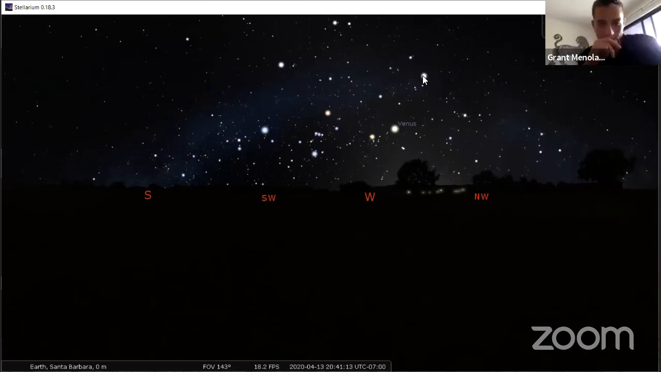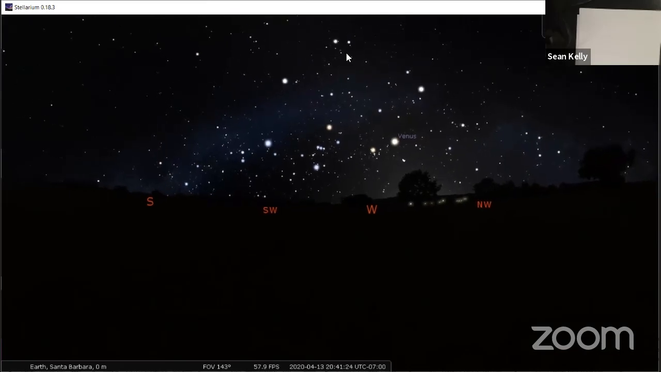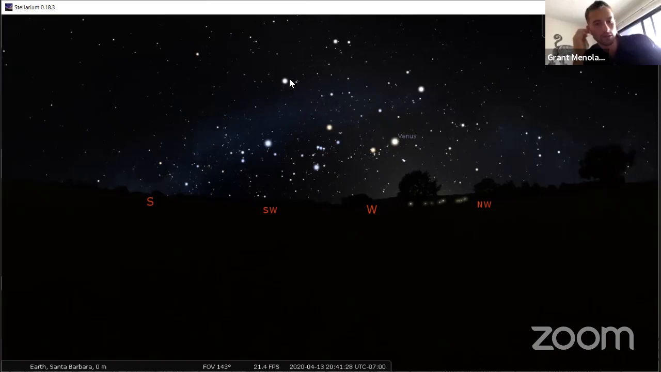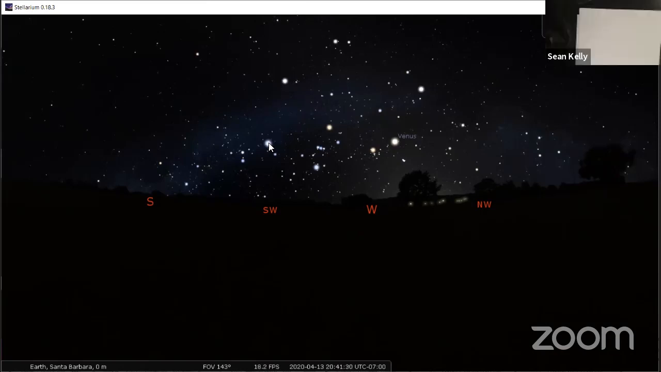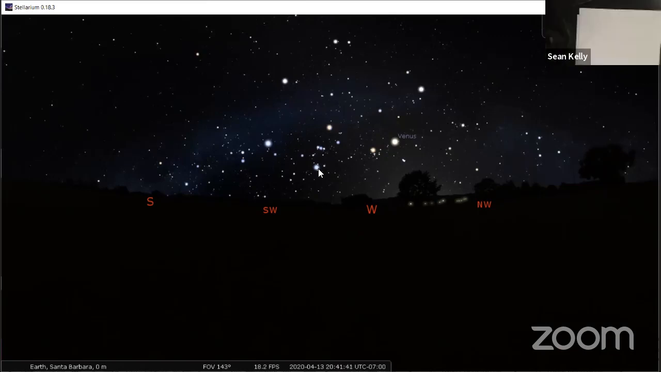Okay. Jumping over from a question: Sean, looking at that, where's the winter triangle, or where's the winter hexagon? The hexagon? Yeah, the hexagon. So remember that these 2 stars count as 1 point. Okay. So there's 1, 2, 3, 4, 5, 6. So it doesn't use Betelgeuse. No, it doesn't use Betelgeuse. It uses Rigel. Cool.